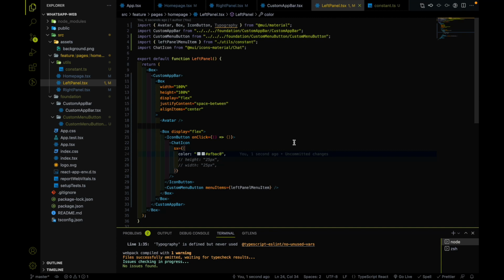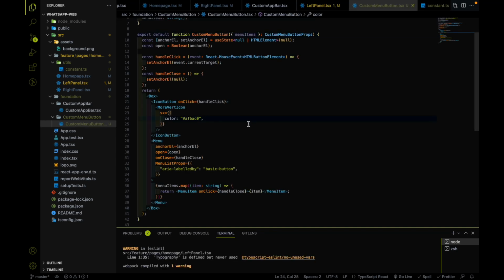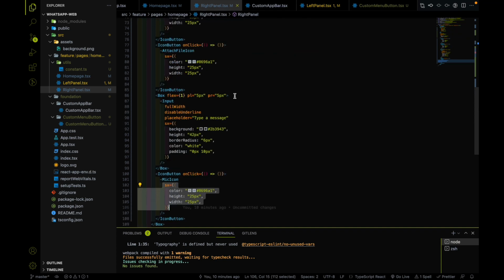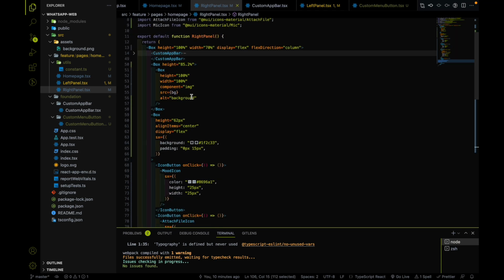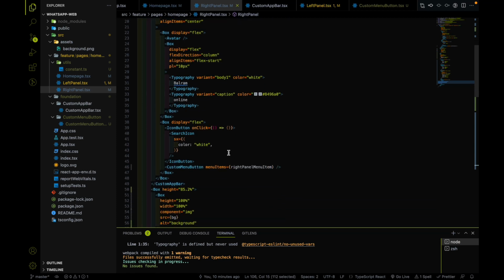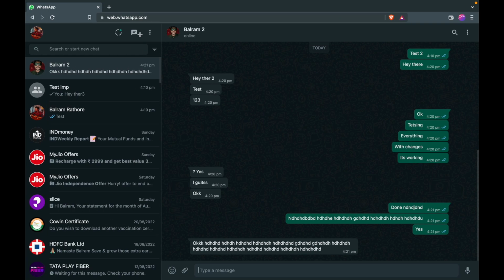Similarly, this more icon will have a color instead of the white. Okay, now both of the places are changed. Along with that, let's change the search button over here, which we added in this right panel. It was also white earlier, so I changed everywhere to the same color. So if you see in the left app bar, we found these two icons.